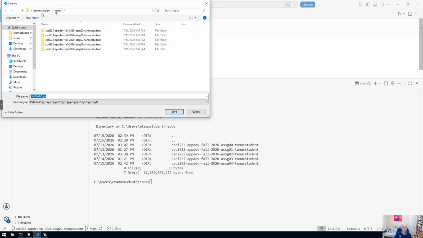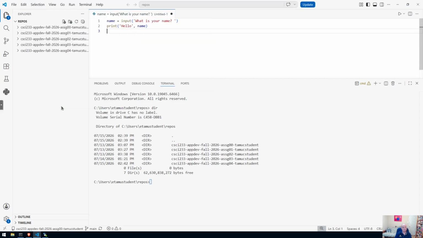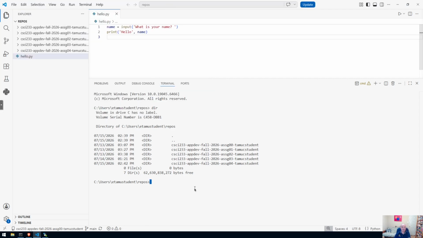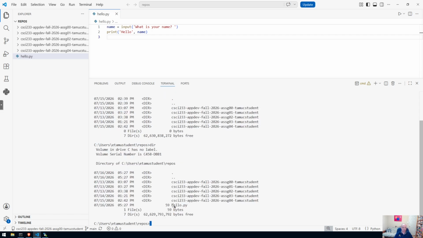I'm going to save it in my repo subdirectory. I'm going to call it something better than untitled. So we'll say hello.python. So now, since I'm doing this from the terminal to demonstrate using script mode, if we look in there, we've now got our file. So now I want to run that one.